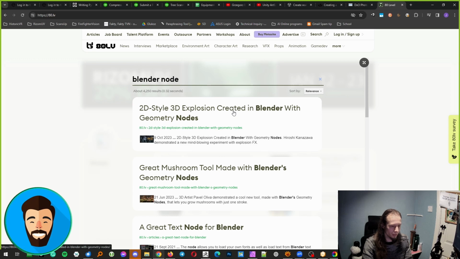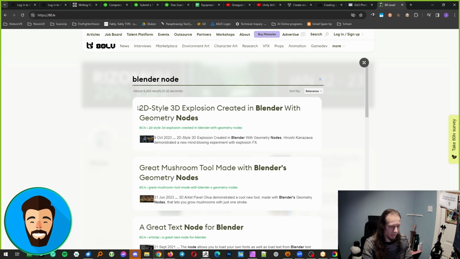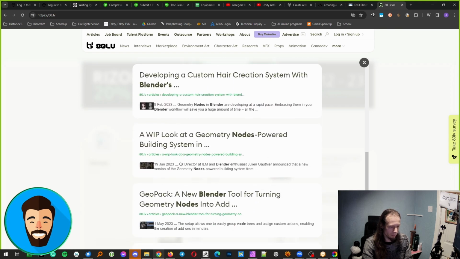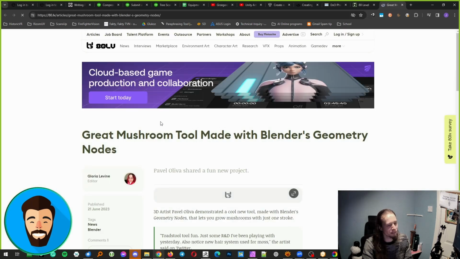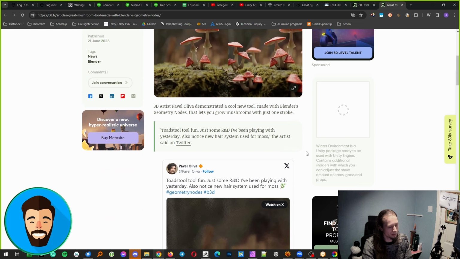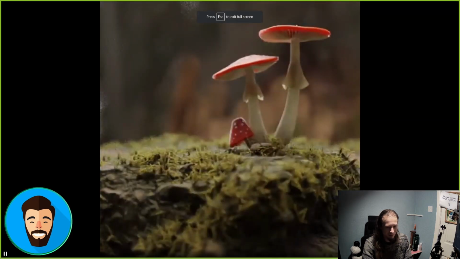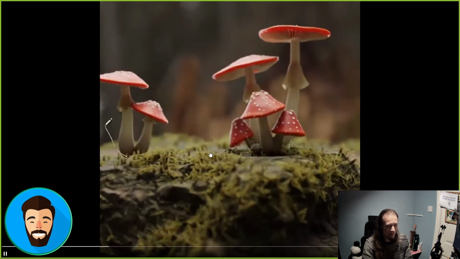Blender Nodes. But yeah, even pure search, Blender Nodes, and there's a whole set of articles about everything. How to make an explosion, a mushroom tool. That might be interesting. Let's see what we got here. Yeah, and there's all kinds of cool scattering tools. Yeah, and even here, just drag and paint with the pencil.